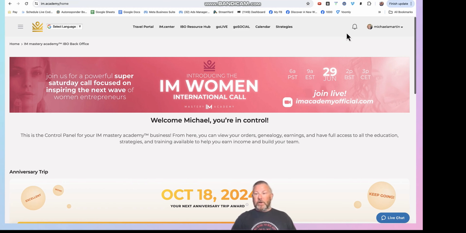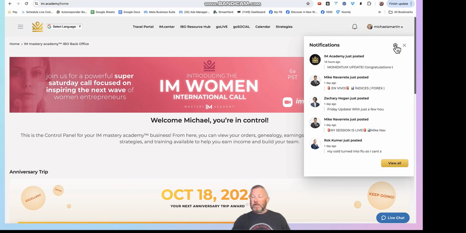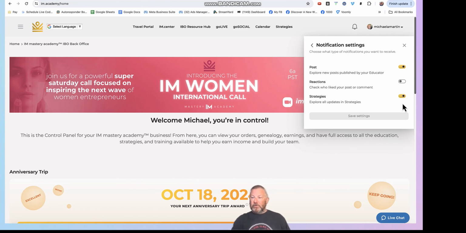Step two is you want to come over here to this little alerts tab, this alerts icon, click that, and then click on the settings tab. And what you want to do is make sure this one's on right here, strategies, right? Turn that on. All right, that's step two.